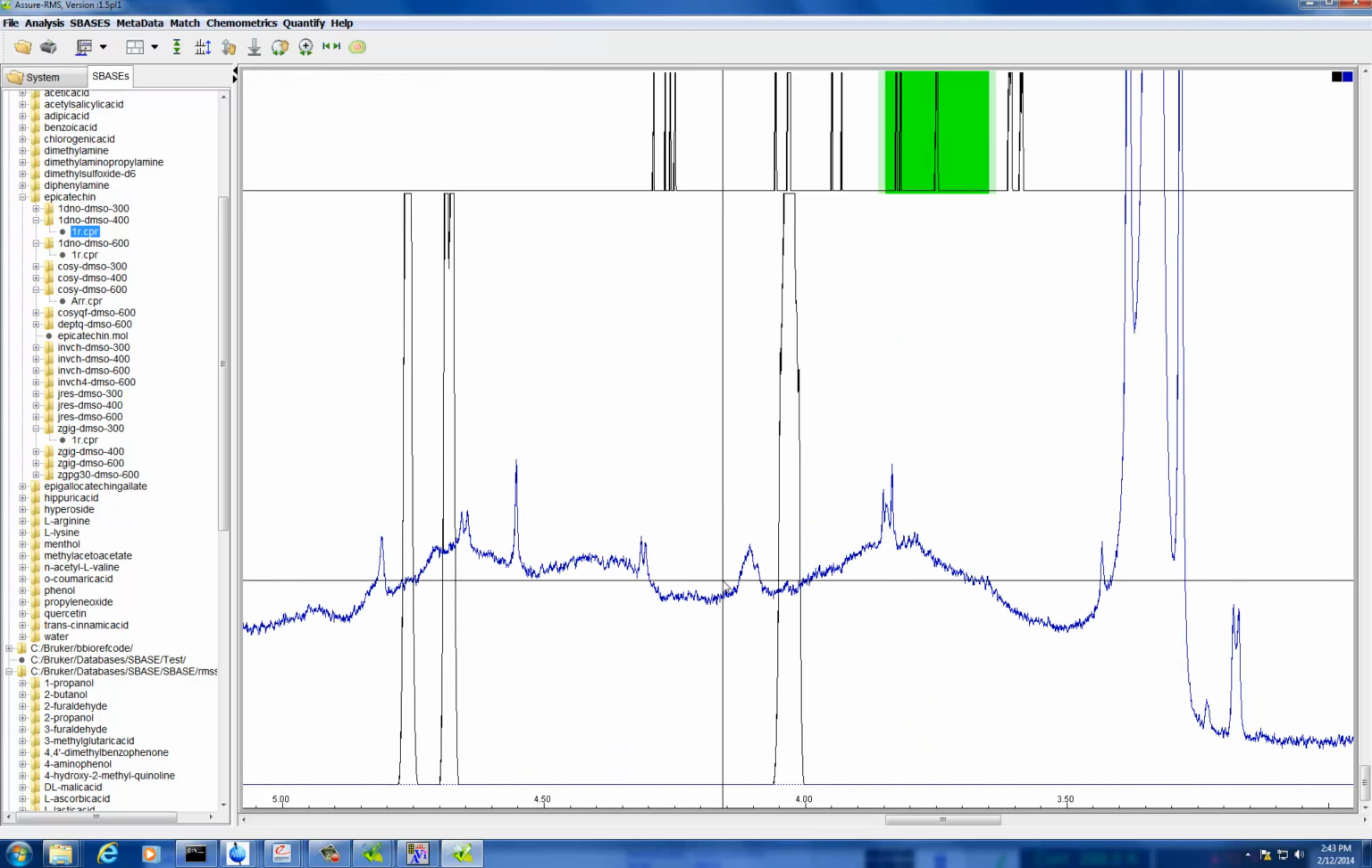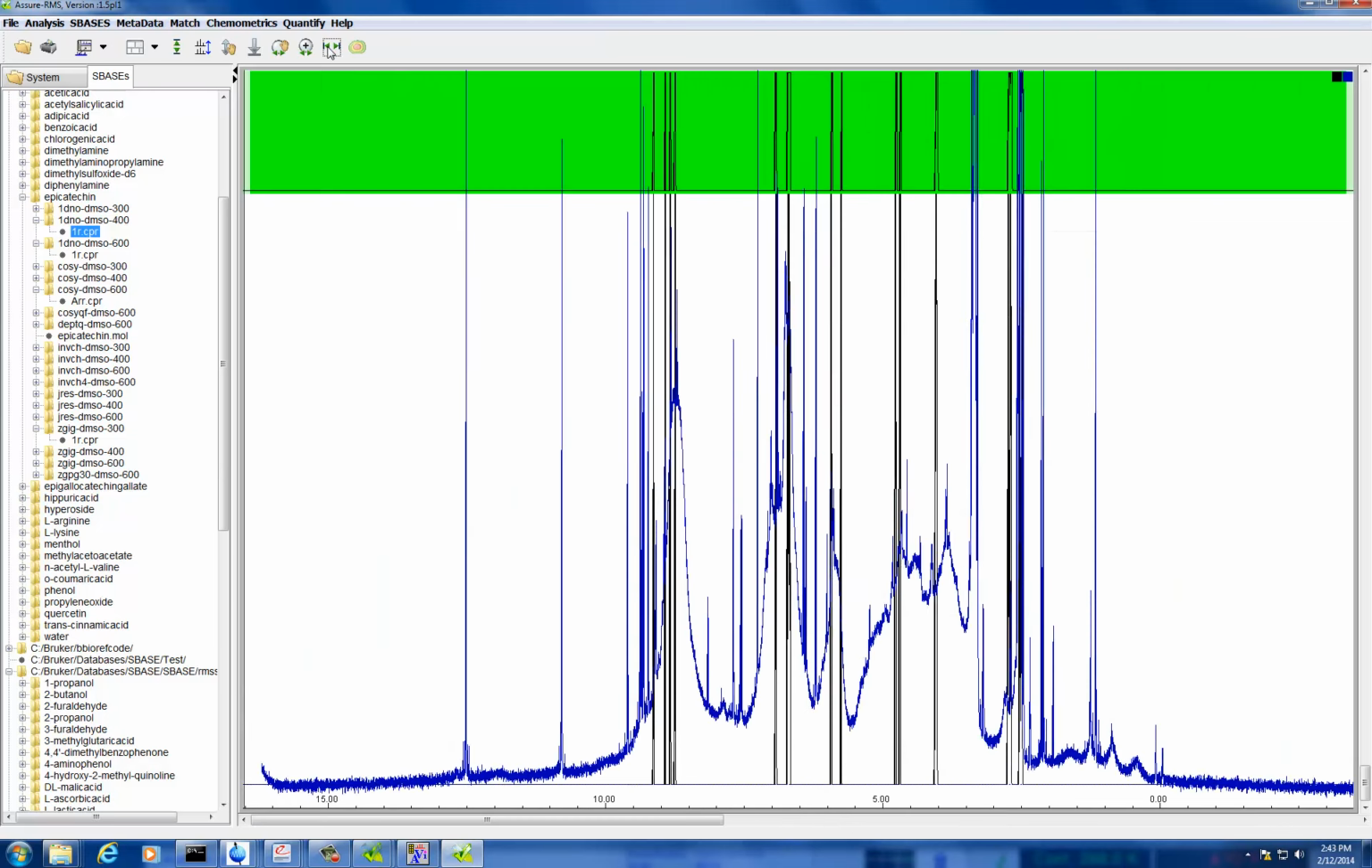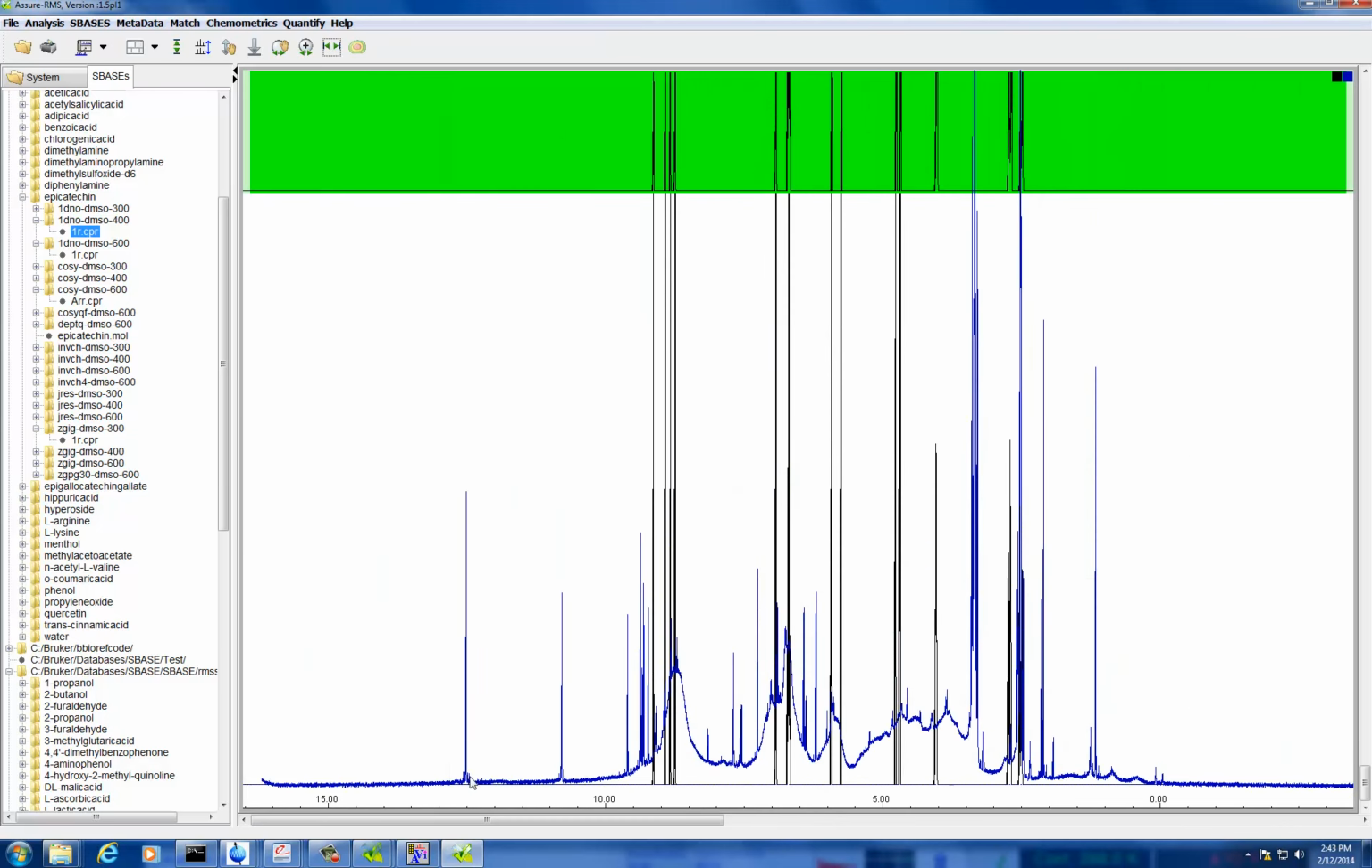Is that in DMSO though? Yeah, DMSO. You can try it out, why not? It's in your parameter set now, so we can just run it and see what happens.